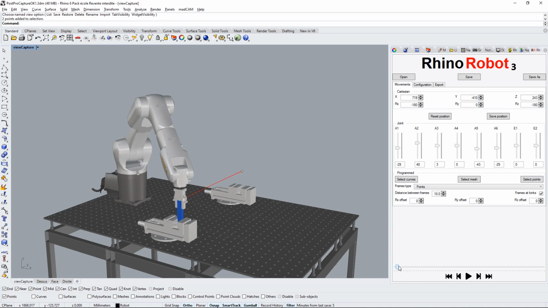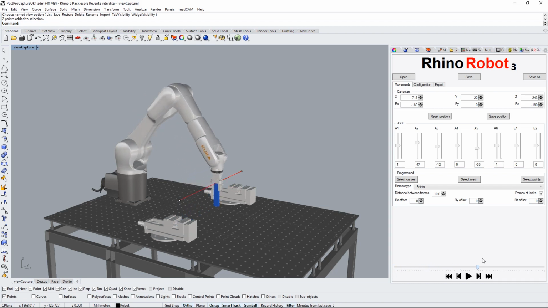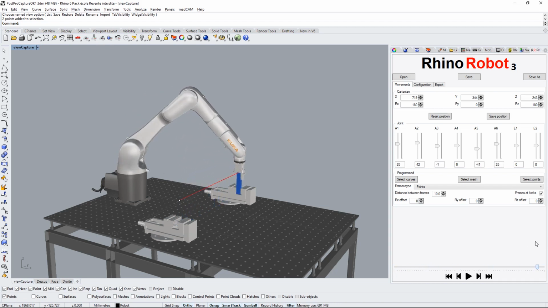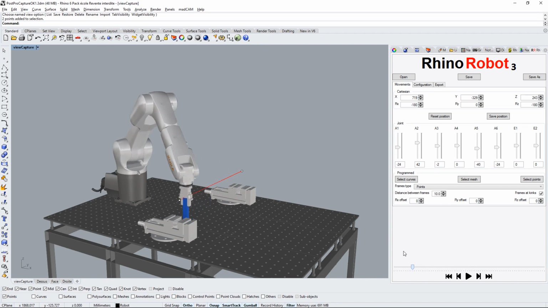We now have a simple toolpath, but we want to add two more points to that toolpath, an entry point and an exit point. We could add points in Rhino, like we just did, but there is a more clever way inside the Grasshopper part of RhinoRobot.